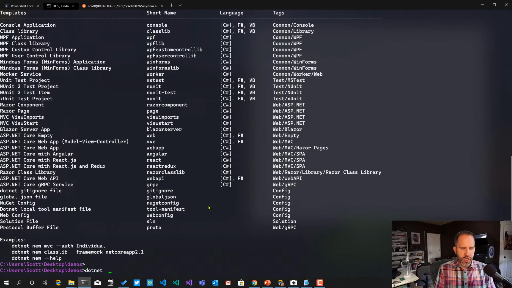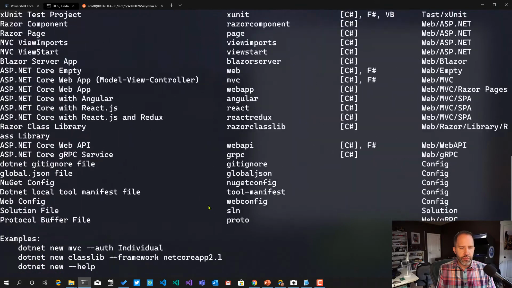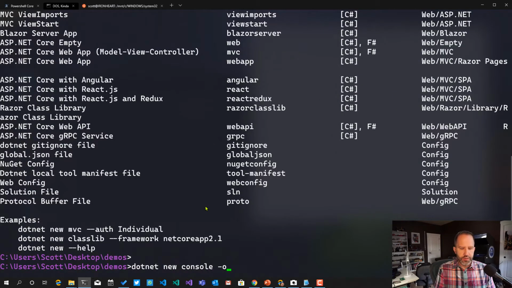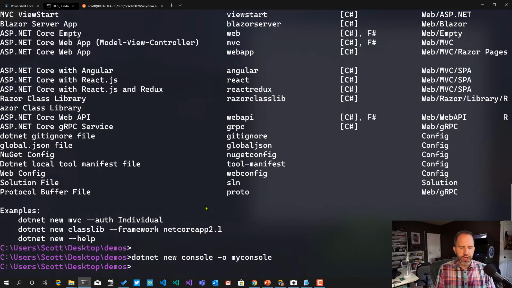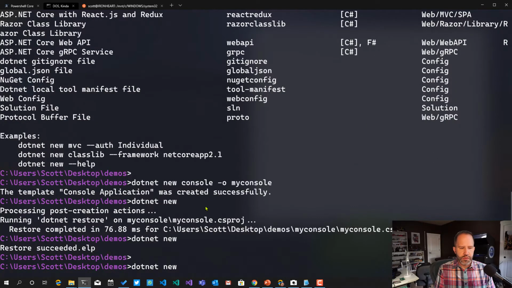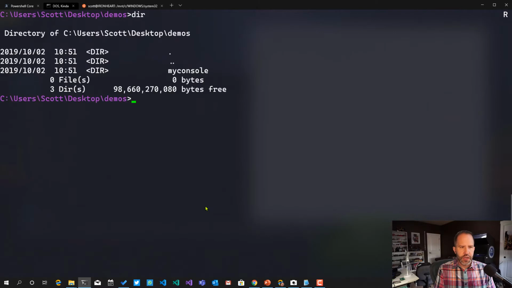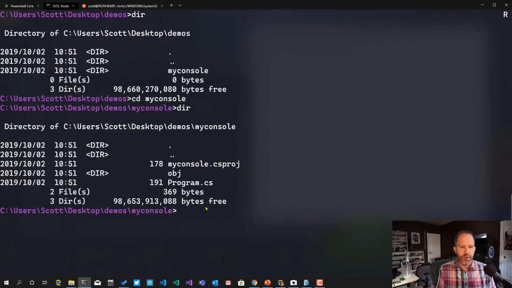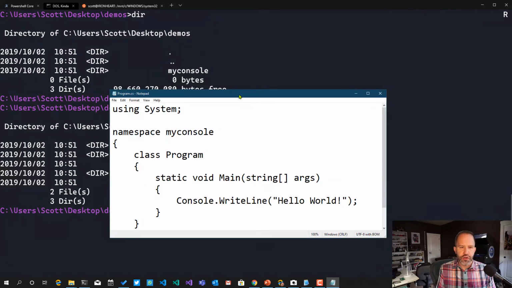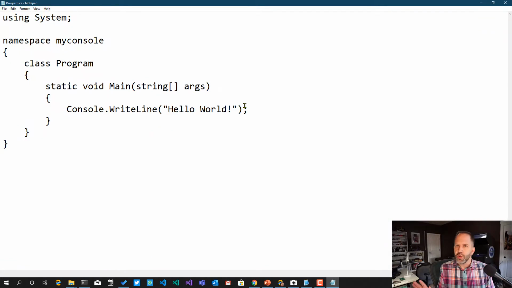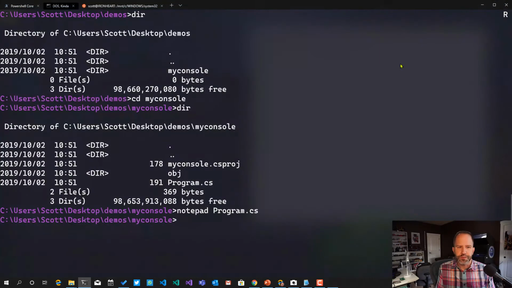Let's do this. dotnet new console, and I'm going to say MyConsole. I'm going to put it in a folder called MyConsole. Okay. And let's go into the folder called MyConsole. See how simple this is. It's just Program.cs. I'll open it in Notepad to just show you how basic it is. Hello world. Okay? If I say dotnet run, let's watch this and let's count.